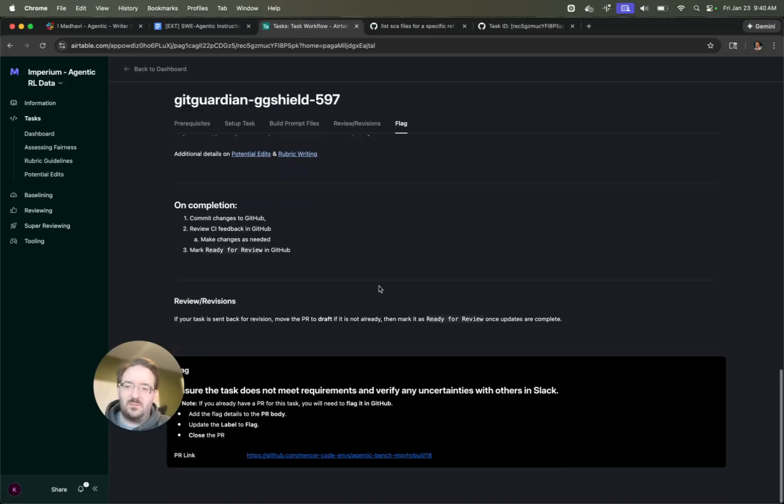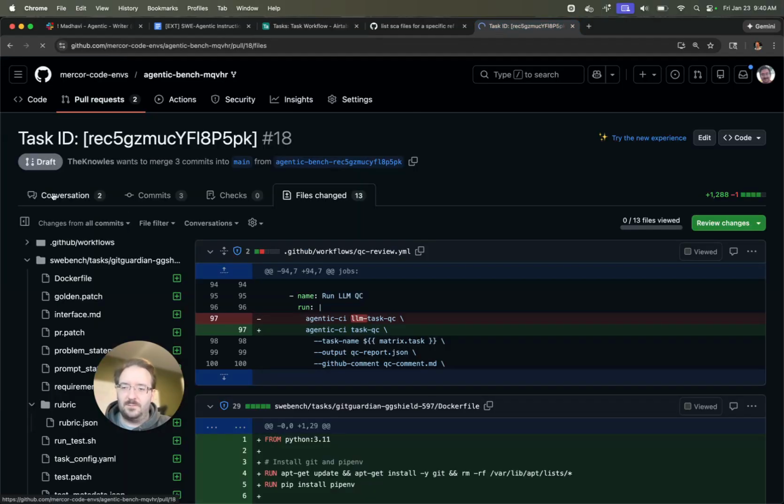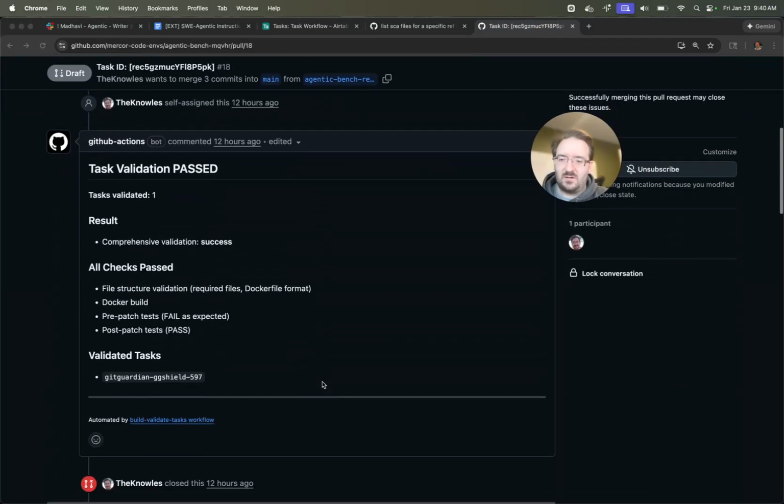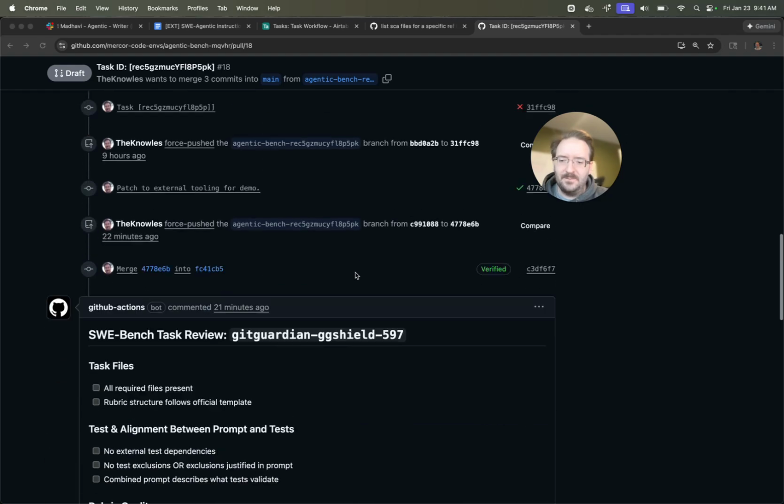At this point, you're going to push to GitHub. Every single push to your fork runs GitHub Actions that do a quality control check. And so we'll look at that right here. When you first push, it's absolutely expected to be broken. And so what I'm talking about here is you'll see this task validation. That should always pass.